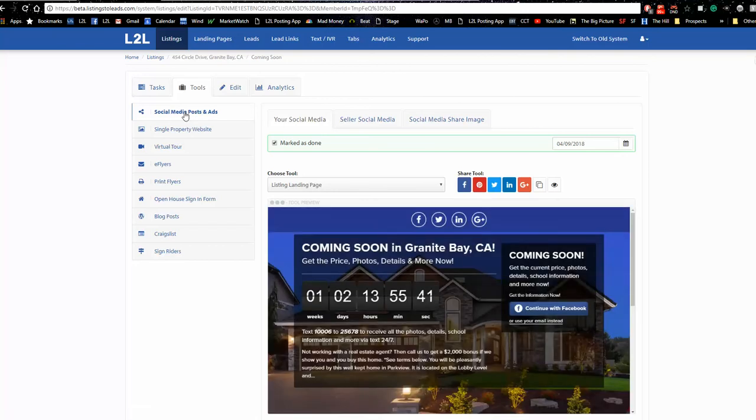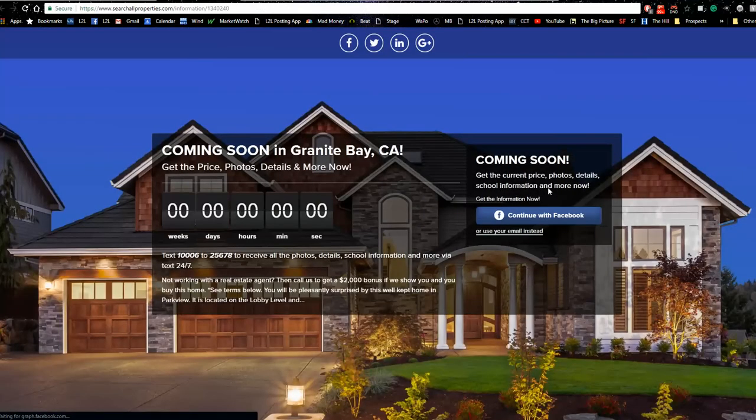I want to bring us to this because I want to get the definition of what a landing page is. Okay. Here, if I go to social media posts and ad, there's two kinds of tools that we always recommend that you use: a single property website or a listing landing page. I'm going to click on view so that we can look at this listing landing page. This is just to talk about what a landing page is, because I hear people say all the time, oh, I'm using a landing page, but it's not a landing page. A landing page is kind of a one-page website, and it offers some sort of information, right?